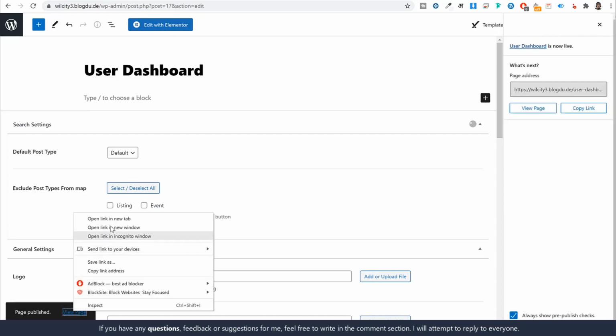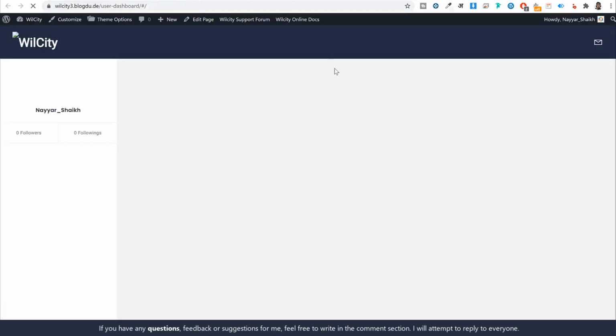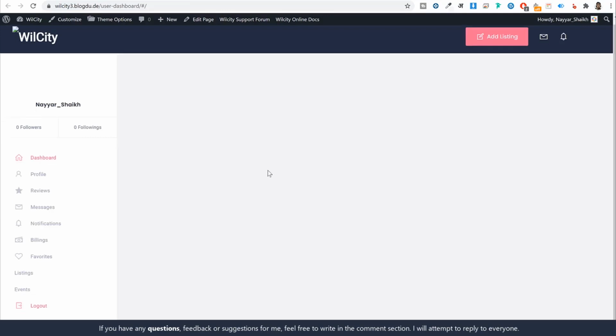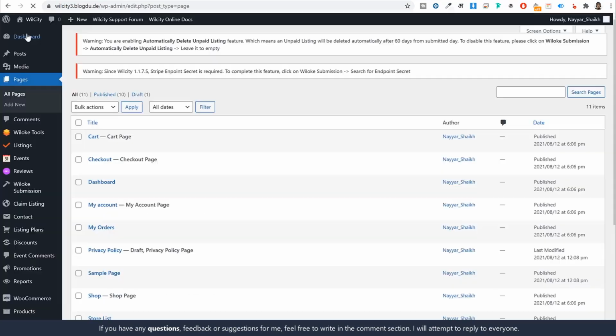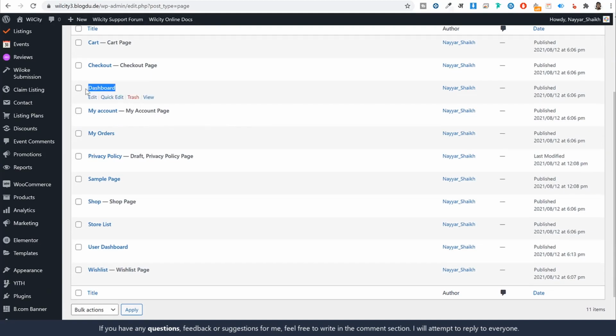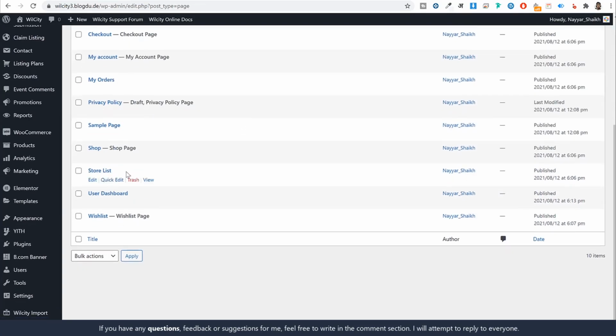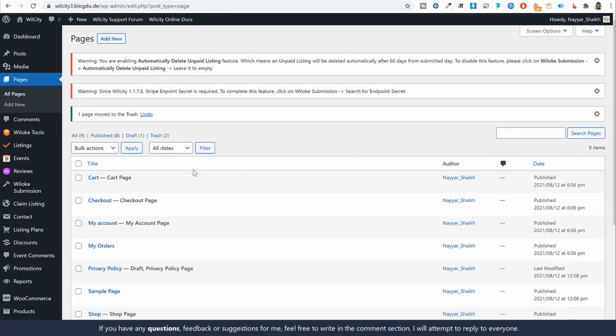Now if you open this in a new tab, as you can see, you have your dashboard page created for you just like this. Again, come back to your dashboard. In fact, I would recommend one more thing. There is one dashboard page already created for you, this is for Dokan. So you can delete this dashboard page as well. Click on trash and it will be deleted. You can delete this one as well, store list. This is also not really required. Now once you delete these two pages, let's create our next page.